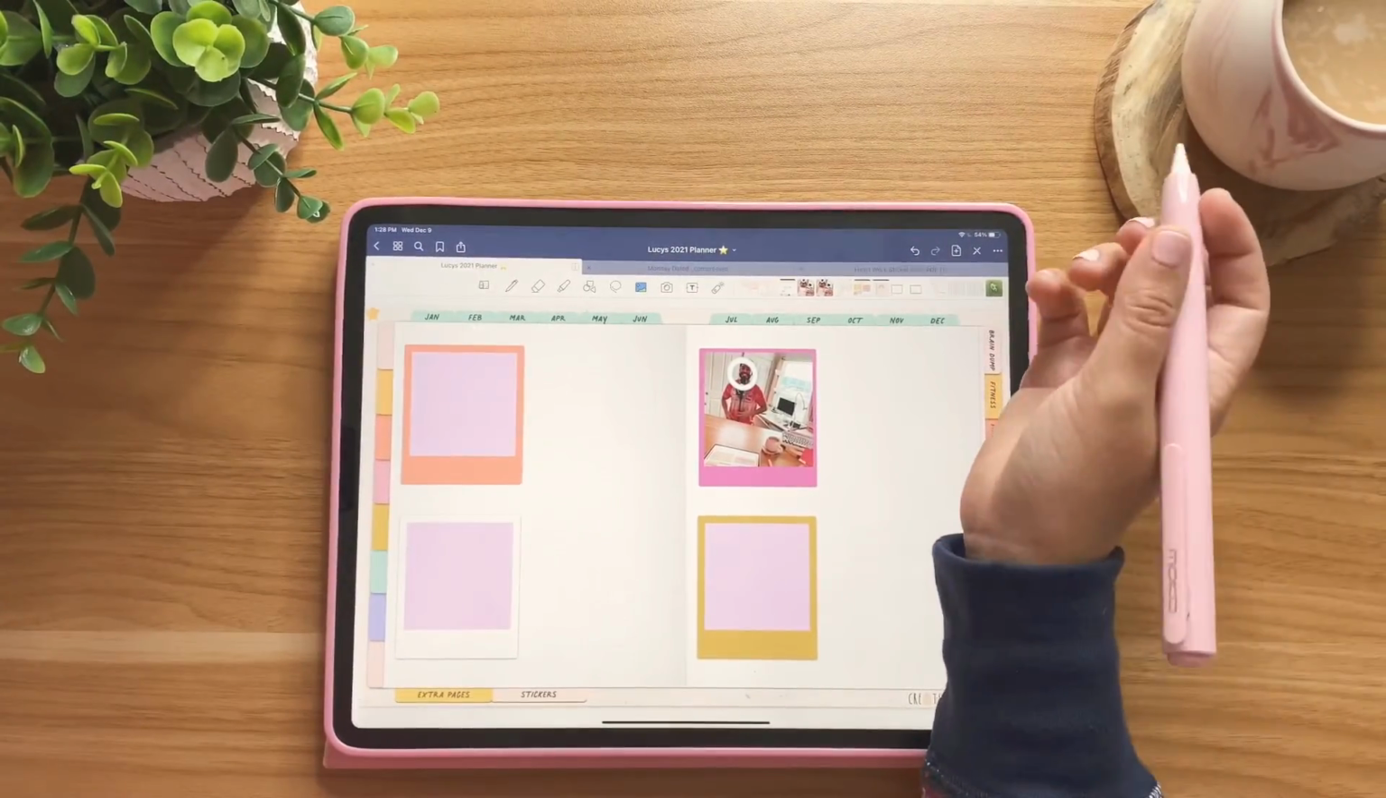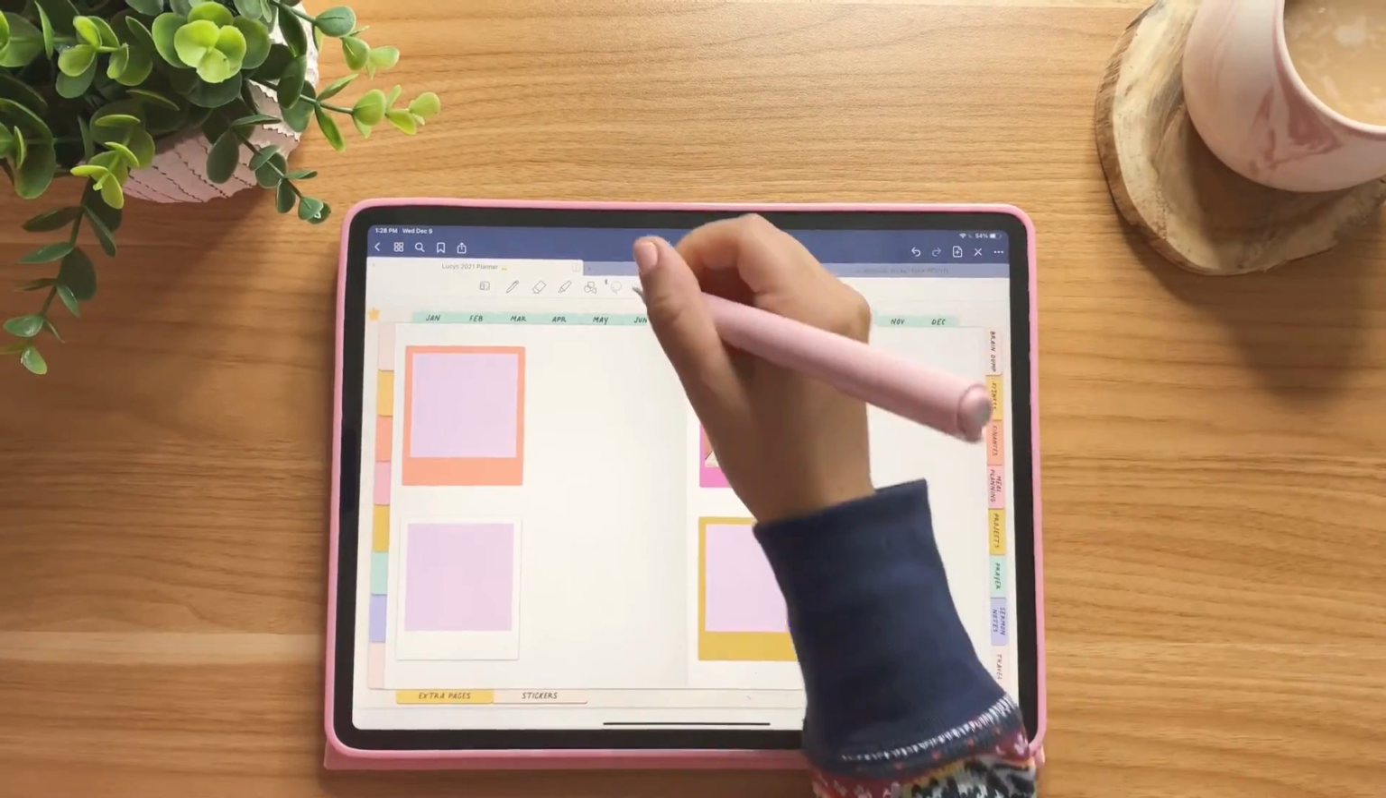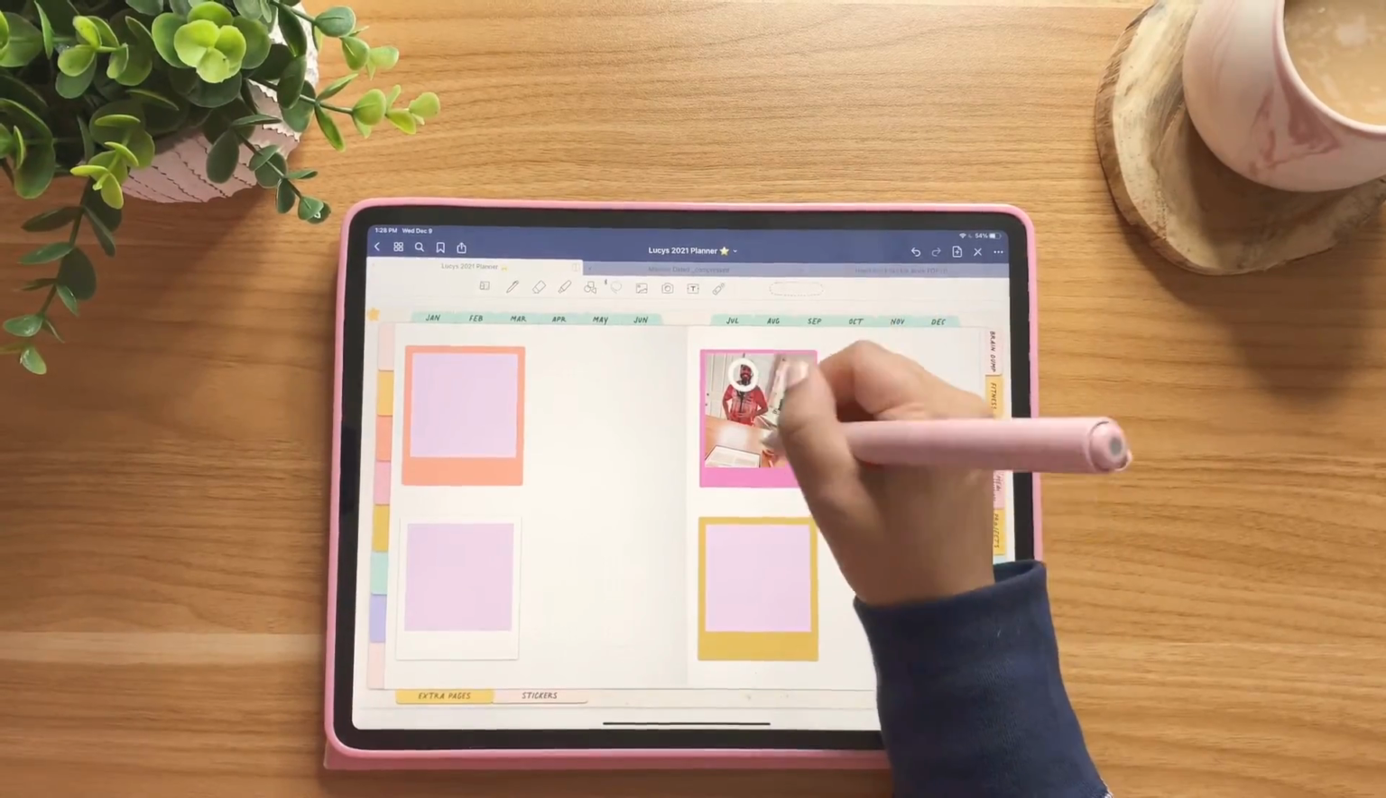Okay, so now I'm going to show you, actually this is my personal planner. I thought I was still using the other one. See how I'm trying to get this and it's not happening? It's because the images is off.